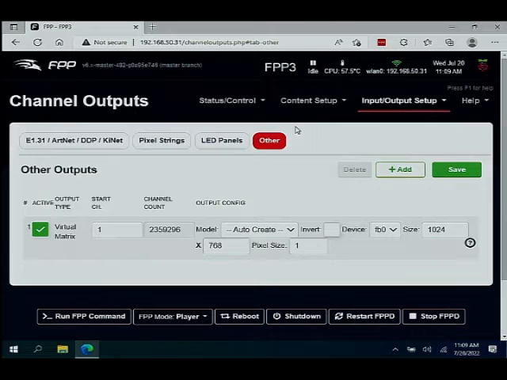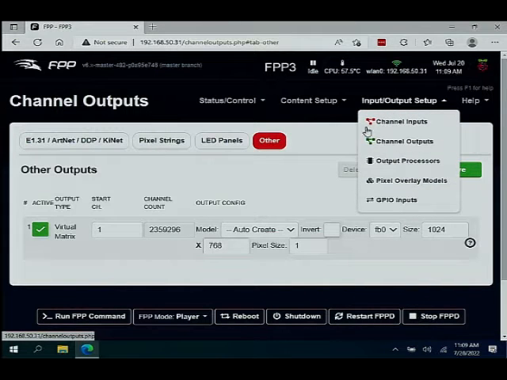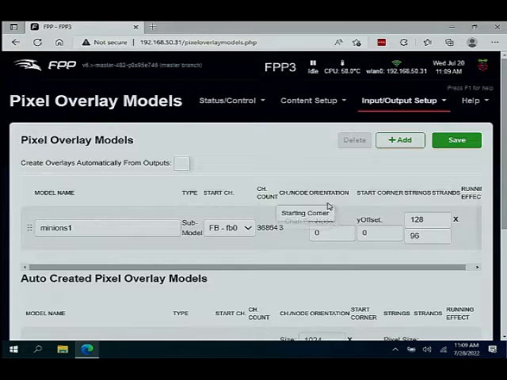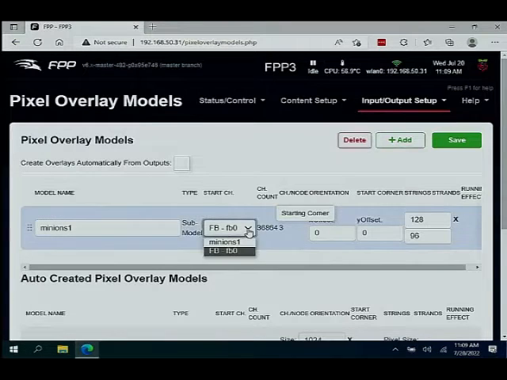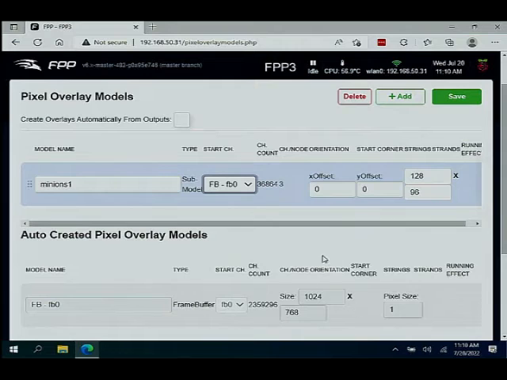All right. So now what we've got to do is set up the pixel overlay. I named it Minions, so I knew where it was. Okay, you've got to point it to the virtual matrix. And that's what I set my panel to. So the test panel I have is 128 by 96, and you have an X and a Y offset here if you need to place it within the panel if it doesn't fall right, so you can adjust that. Okay, there's my virtual matrix, and here's my pixel overlay.